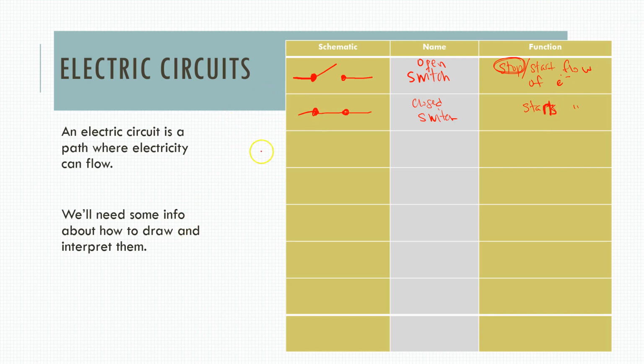Okay, another symbol that you'll see looks like this. That is the symbol of a light bulb. And I think we all know what a light bulb does. It gives off light. End of story. Sometimes you'll see a little A in a circle. And when you see that, that is called an ammeter. And what an ammeter does is it measures current. It measures amps.